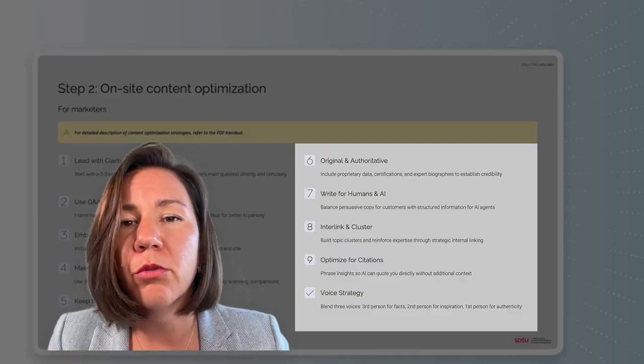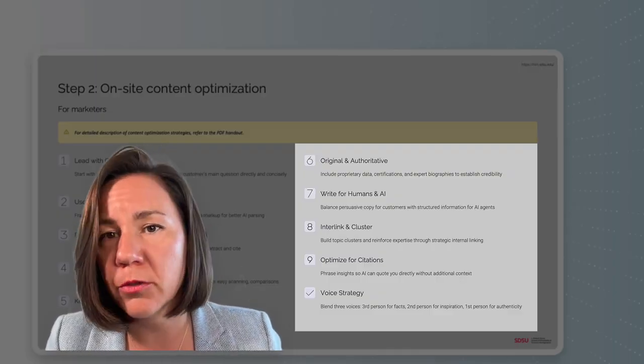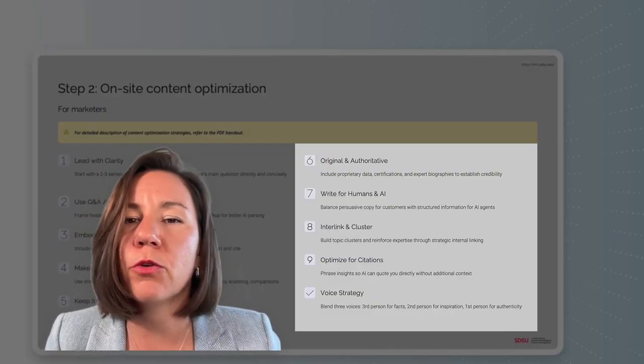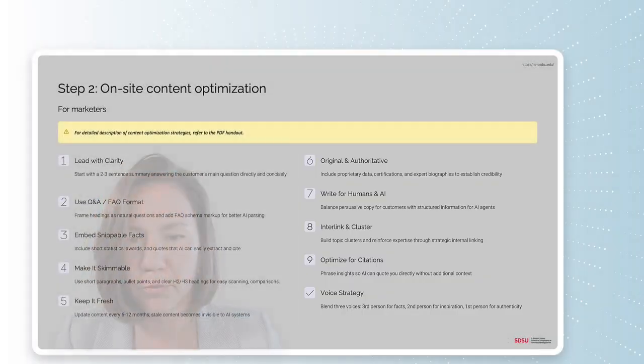Best practice, blend all three. Third person for official info, second person for inspiration, first person via reviews and social proof.